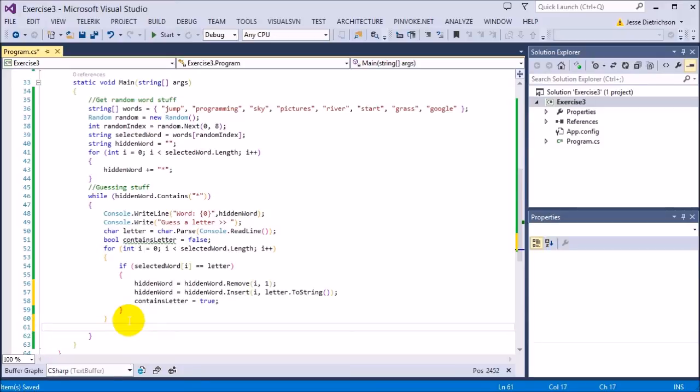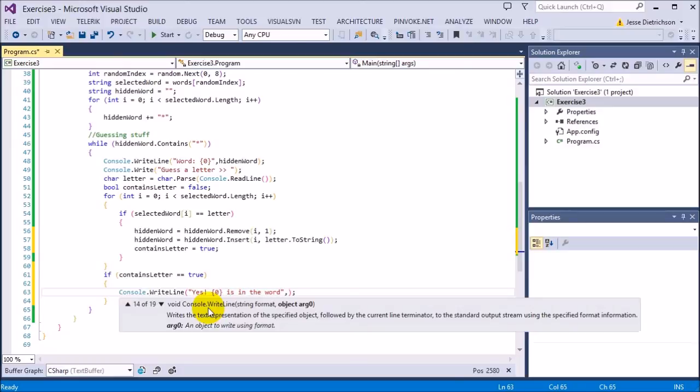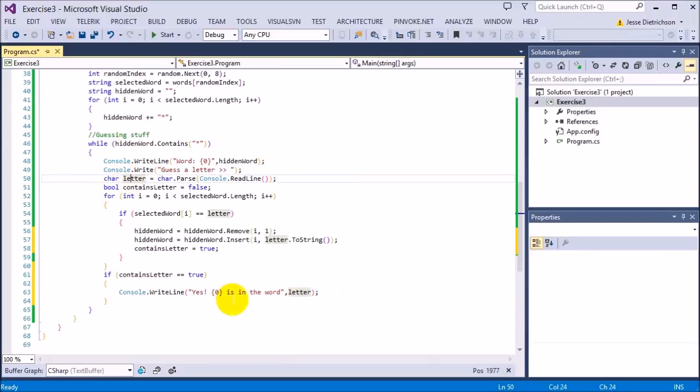So I'm going to say, if containsLetter equals true, then Console.WriteLine, I'm going to write yes, blank is in the word. And what do you think I'm going to put in there? I'm going to put in the actual letter. So it's going to say, like, A is in the word. So I'll pass in letter. The letter is the letter that they typed in.